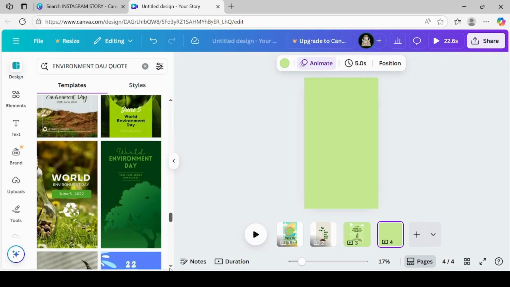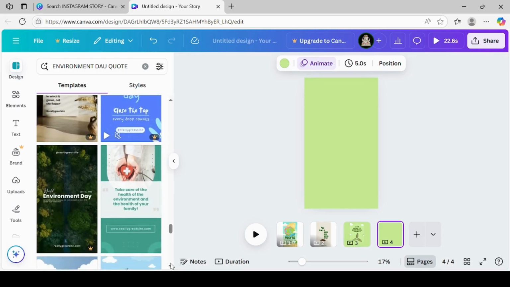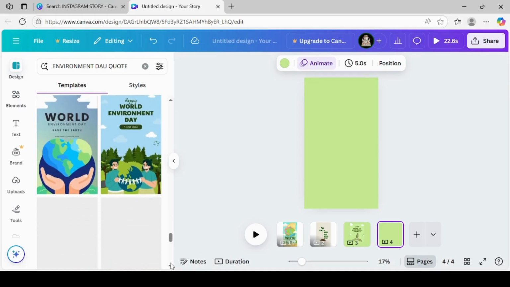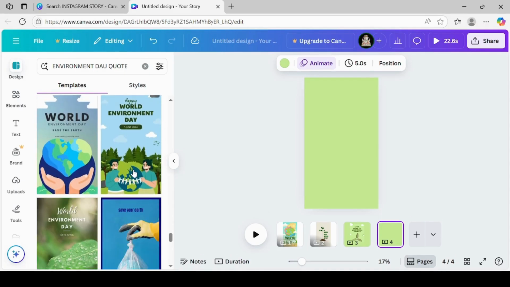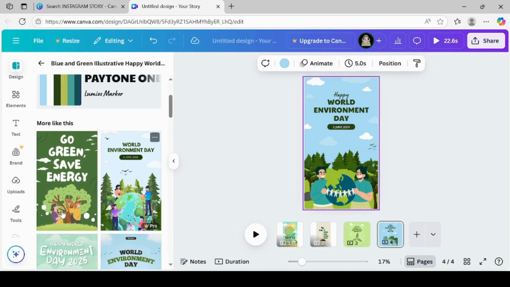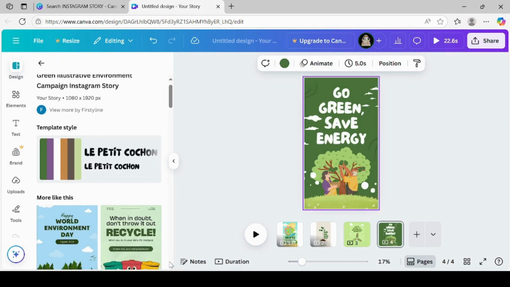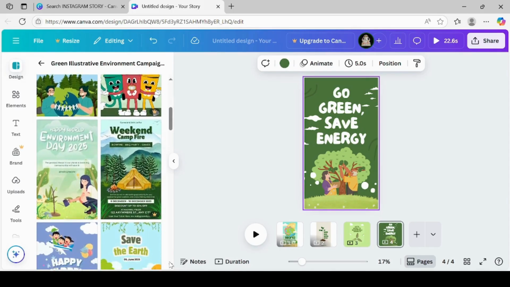I'm searching for something like World Environment Day. This is good. Let's click here. We may get something nice. This one is good. Okay, let's take this one, not this one, instead of that one. Go green, save energy. Okay, now what to use? Now let's use this one.